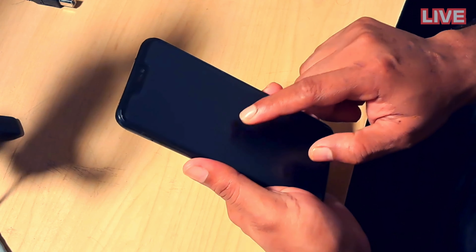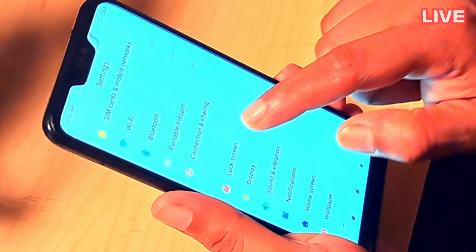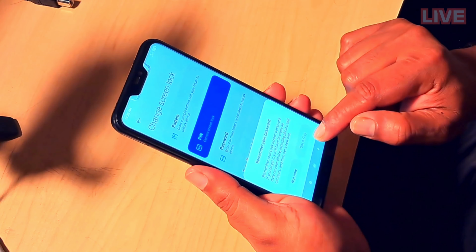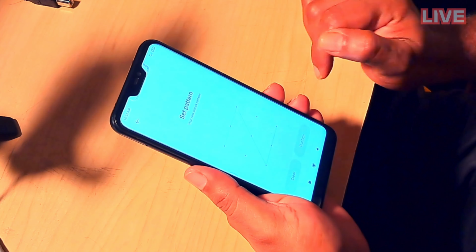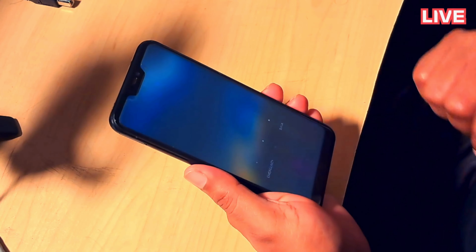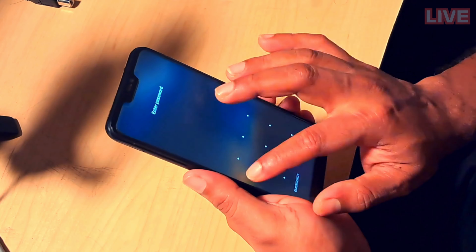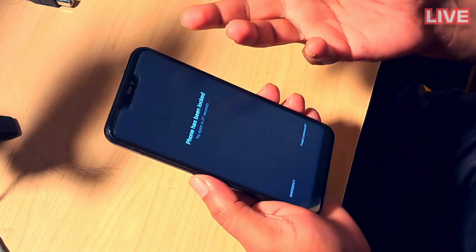This is a sample phone I have. First, I will set the pattern for this mobile phone. As you can see, pattern lock is applied. Now let's say I forgot the pattern lock for this phone. Now I need to recover this phone. To recover this phone, first you need to power off this mobile.